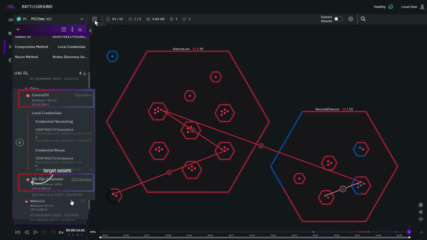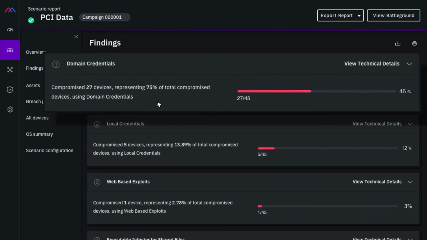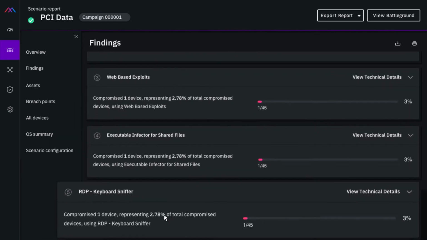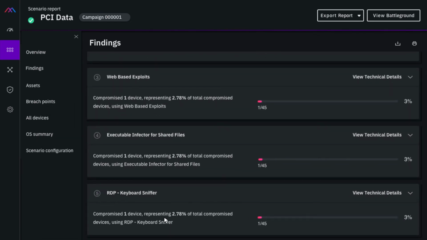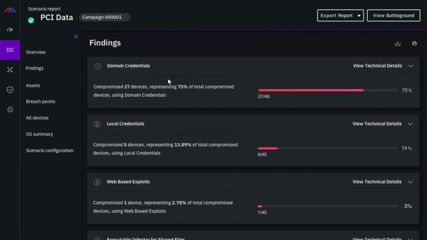Moving from the red to the blue area, we can see the remediation report, which summarizes the most important findings that led to the assets being compromised. Typically, it will present between 5 to 10 findings, which are the most urgent issues to be fixed on the critical path to the most crucial assets.